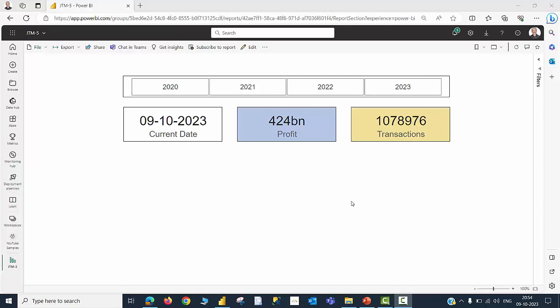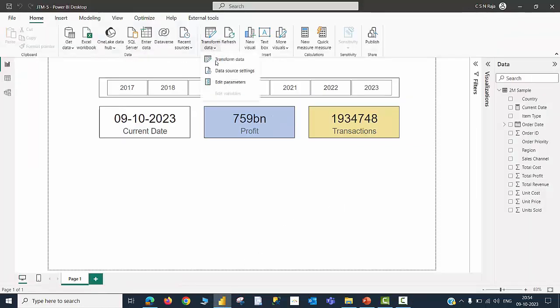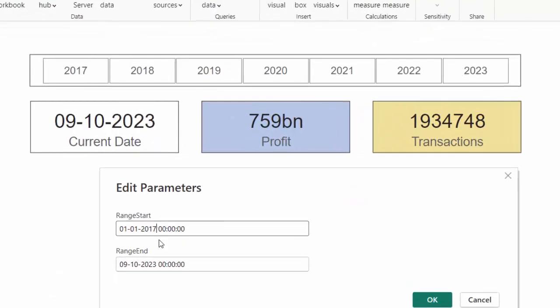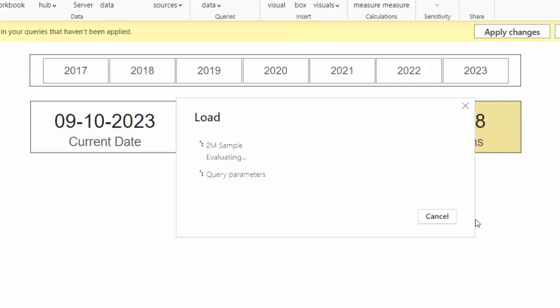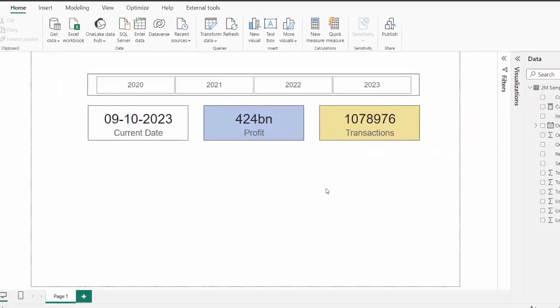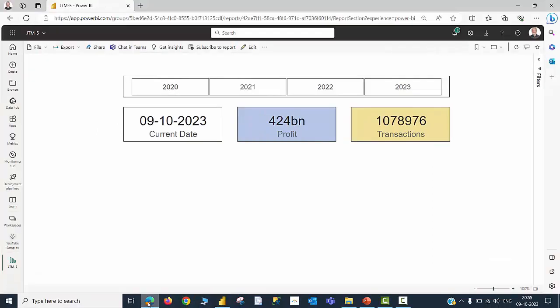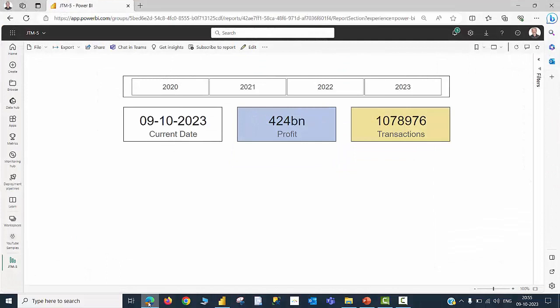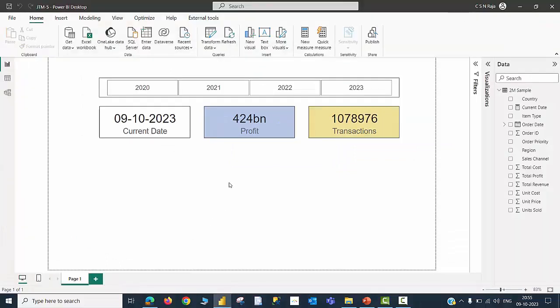Now let me quickly show you yet another easy way to understand how the 3 years were thrown out by going back to my Power BI desktop, hit on the transform data option to click on edit parameters, and if I'm going to manually choose to filter the data for 1/1/2020 to 10/10/2023, I'm going to click OK, then click on apply changes. You are now able to see only 4 years in the desktop also, with a profit of 424 billions. Looks to be correct. The transaction numbers are 1078976. Looks to be correct.